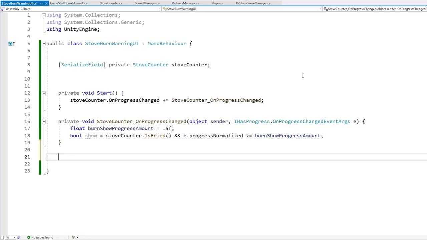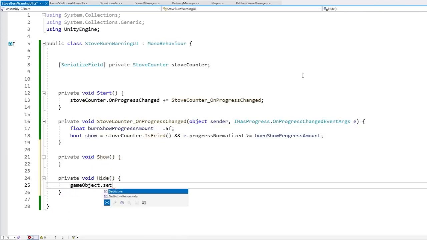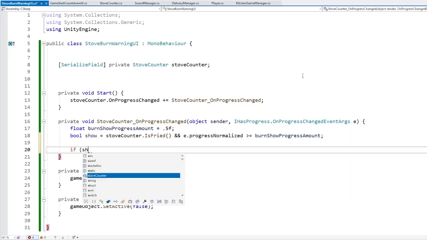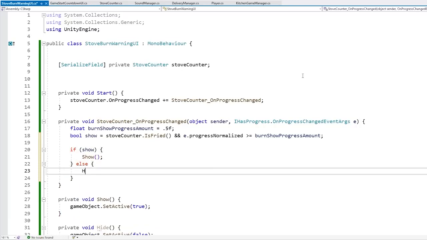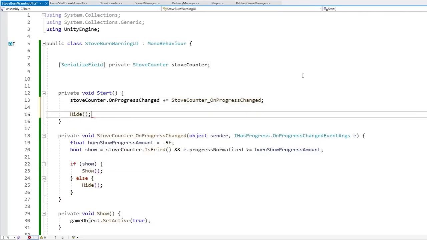Then we just want to show or hide. So let's make the usual functions, private void show and a private void hide. And just do game object set active into either true or false. And over here, if show, then let's call the show function. And if not, let's call the hide function. And of course, on start, let's start off as hidden. Okay, that's it. Let's test.